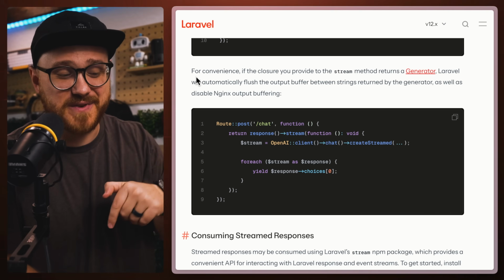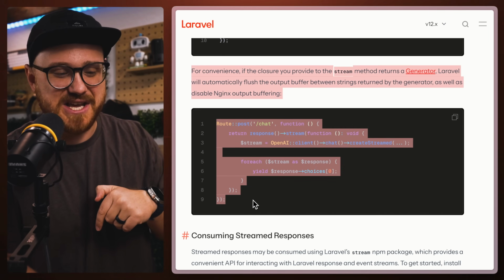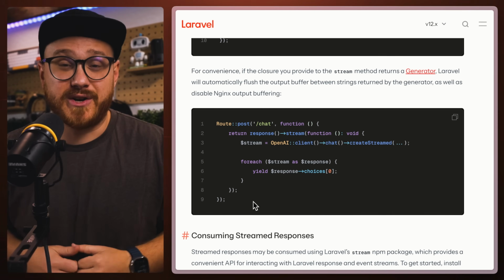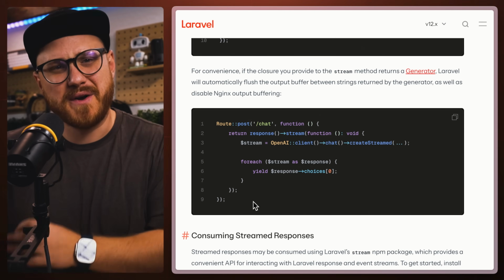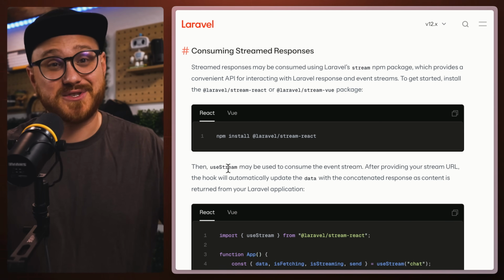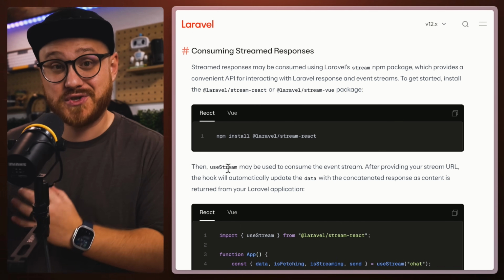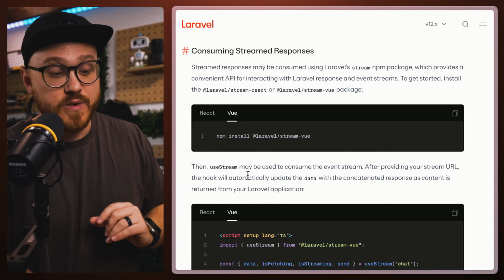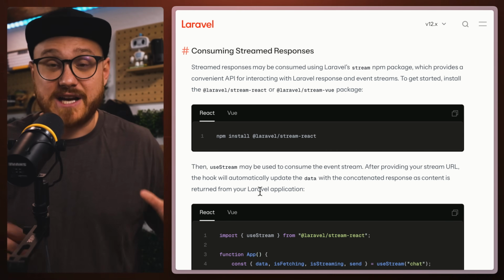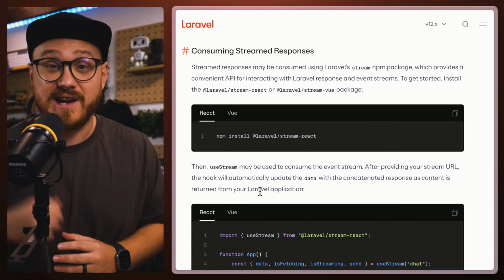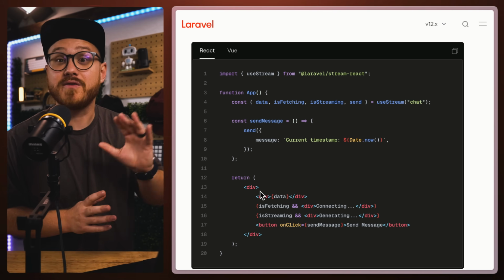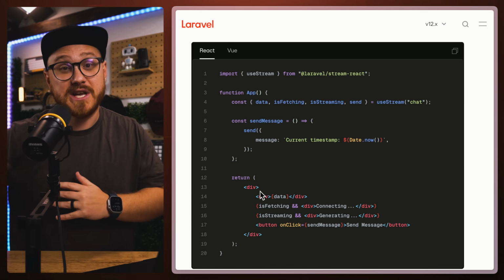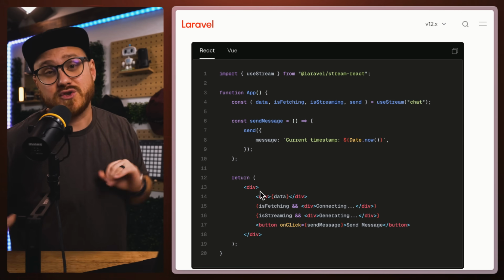And here in the docs that you can find linked below, you can see exactly what's happening here. A bunch of fancy stuff that Laravel's doing in the backend to give you a generator, as well as disabling Nginx output buffering. So the meat and potatoes of this conversation comes to, how can I then consume that streamed response that Laravel is sending out to my client? Well, if you're using React or Vue, there is a stream-vue or a stream-react package officially from Laravel to help you make that easier. Of course, the docs give you an example, and yes, this isn't just for AI chat applications, but it can be used for anything that you might be streaming from the server.